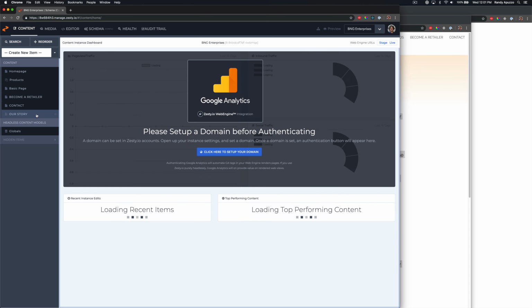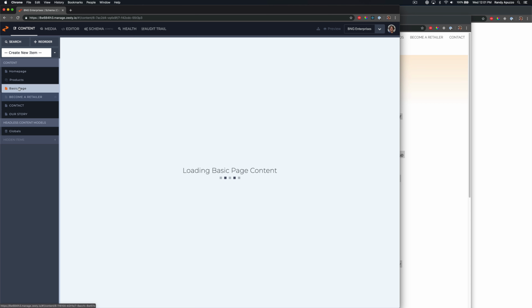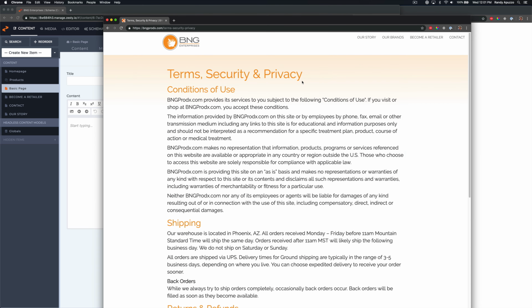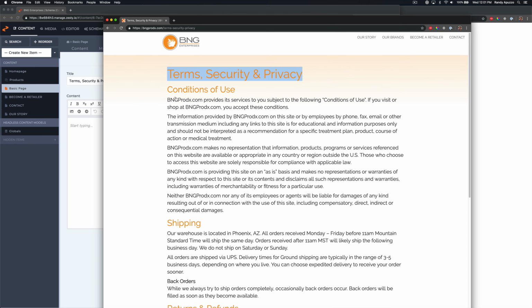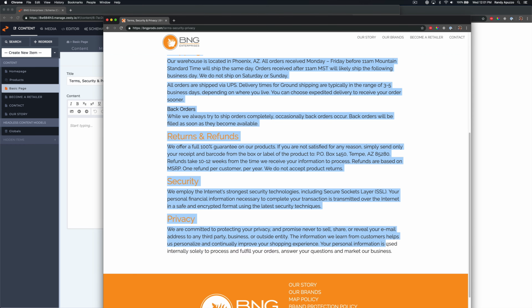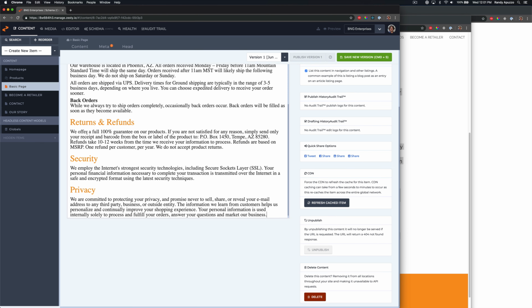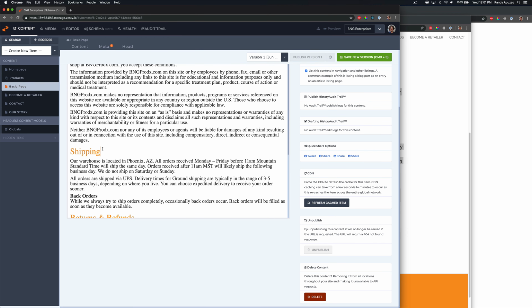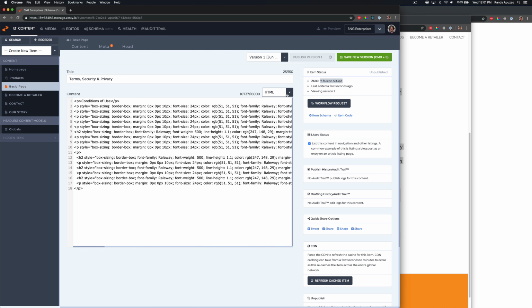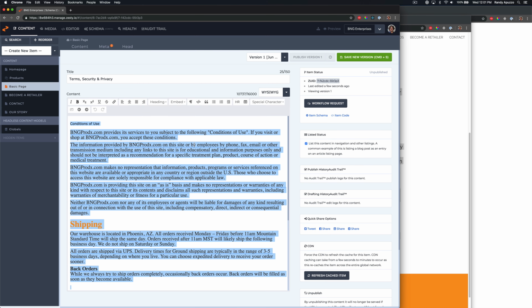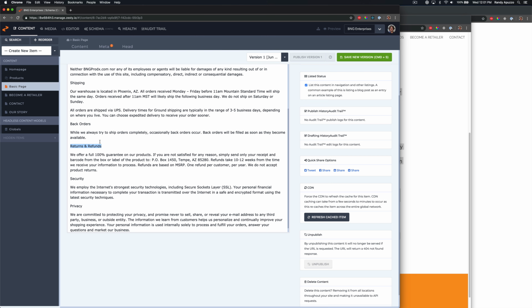Alright, so we're going to have something called basic page over here, which is our default. We don't want to call it basic page. We're going to call it terms service privacy. Copy this. Let's see how that pastes. That might have come over really bad. It did. I'm just going to paste it in normal.